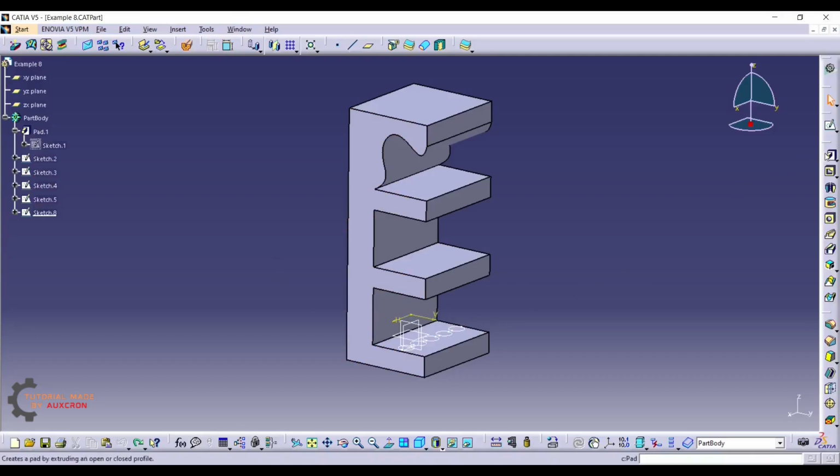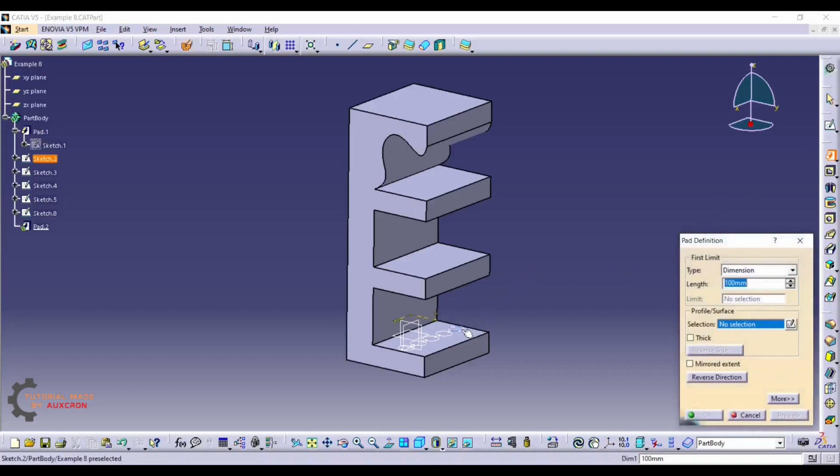So let's click on the pad command and click on the circle. And for the first type, I'm going to pick dimension. So dimension is pretty self-explanatory. If you input a length of 100 millimeters, the circle is going to be extruded by 100 millimeters. You can hit preview and you can see this. If you input 50, it is going to be extruded by 50. You can go ahead and hit OK.